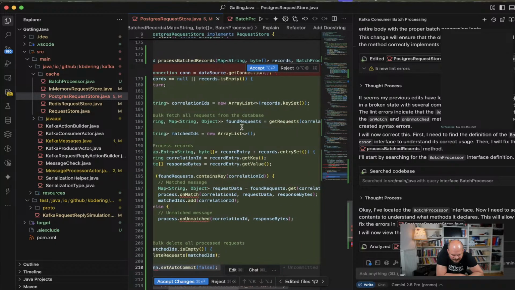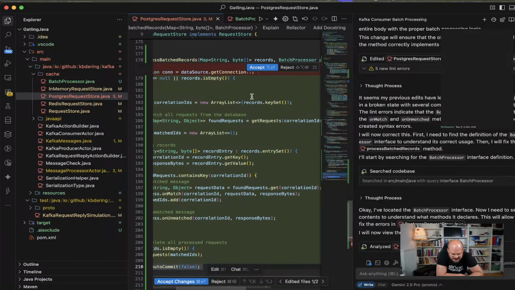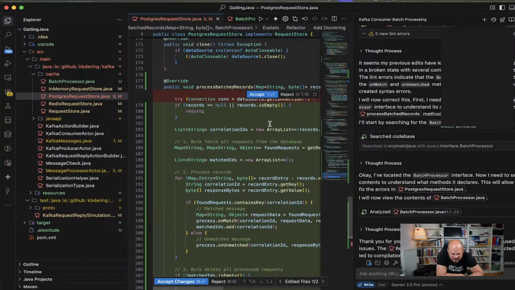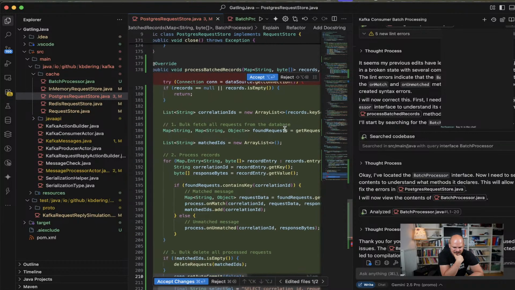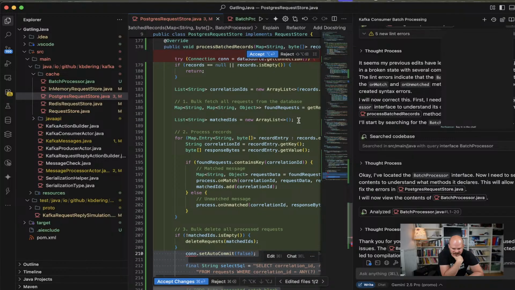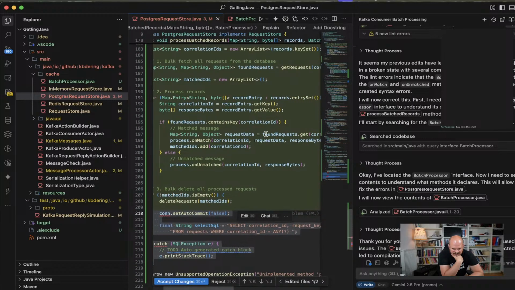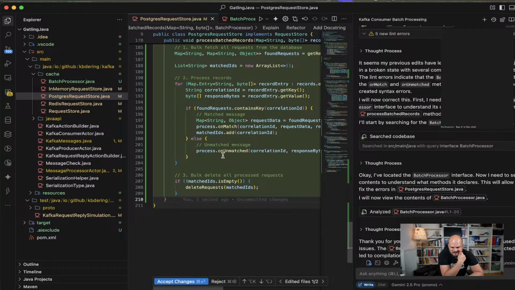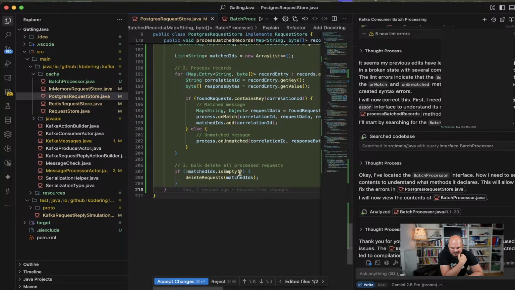So I have the found requests. So it goes to get requests, but it doesn't have the transacted context in here. Okay, so this is something that I wanted to implement, but I don't think it understood my requirements. So if you look at this implementation here, it got the found requests, then it matched the IDs, tried to match the thing here, and then processed the message. This is fine, this is okay, it's unmatched.